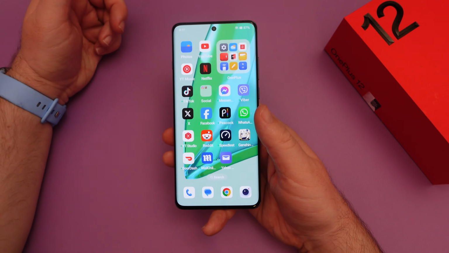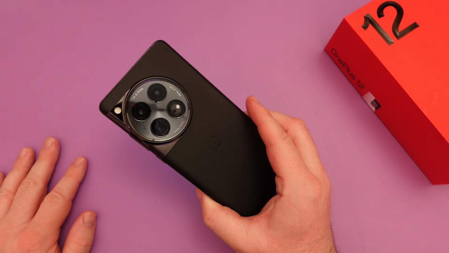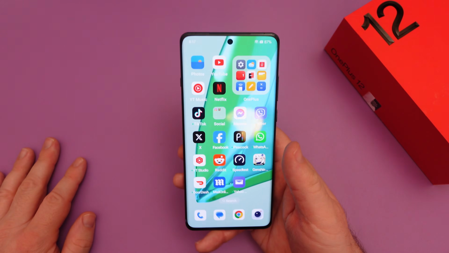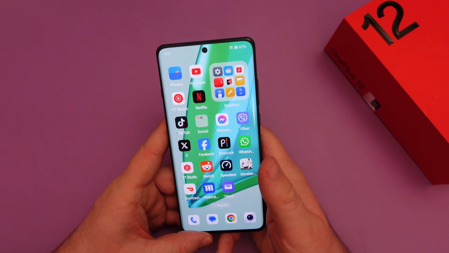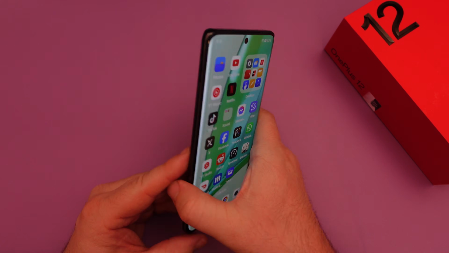And there you guys go. Those are all my tips and tricks that I have for the OnePlus 12. If you want to pick this up, it's linked down below. It's a fantastic phone. You will be very, very happy with this phone. It's fast, it's got a good camera. It's just a great phone in general.